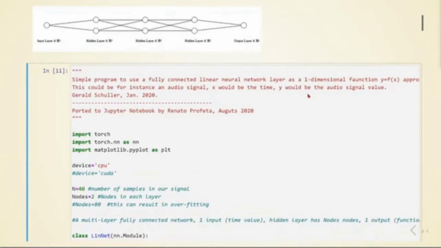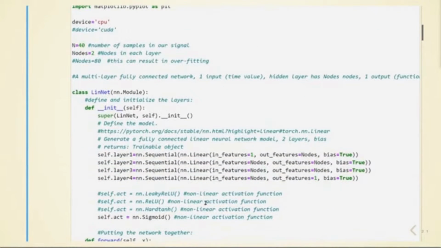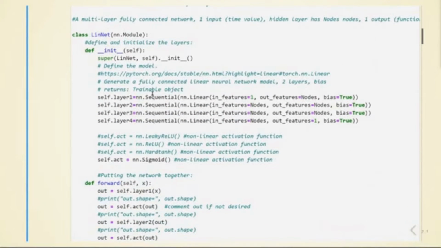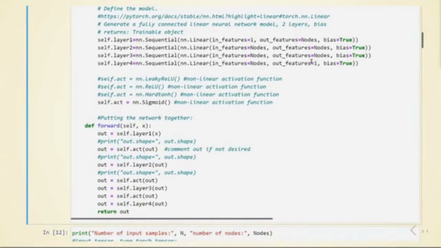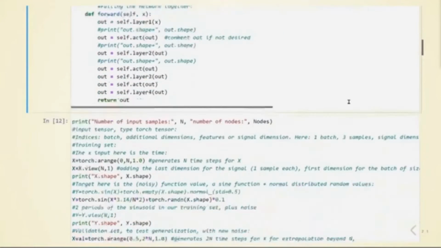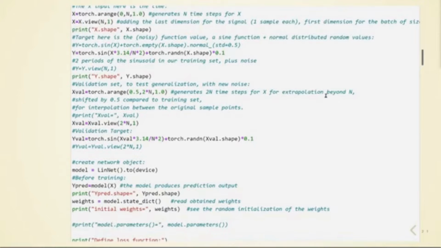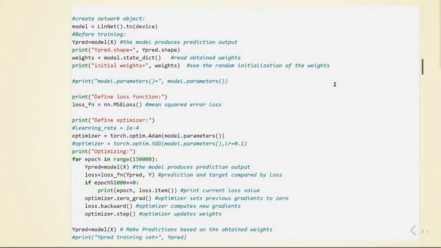So our PyTorch implementation is basically the same. We're just defining more layers. We are using 2 nodes, and then we have 4 layers and the output layer. Again, we have the activation function after each layer, but we don't have any activation function after the last layer. And we will do the same: it's the same input and target for the training set, and the same input and target for the validation set. We will use the same loss function and the same optimizer.